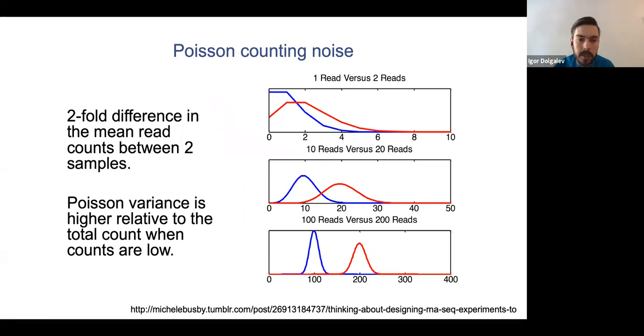And speaking of noise, why do you need more reads? The concept that becomes apparent is the Poisson distribution. Here you can look at the twofold differences between the mean read counts between two different samples. For example, here we're looking at one read versus two reads. If you're randomly sampling these reads, the chance that the two distributions are overlapping is quite high. You most likely will capture one read in the blue, and most likely two reads in the red, but it's going to be variable.